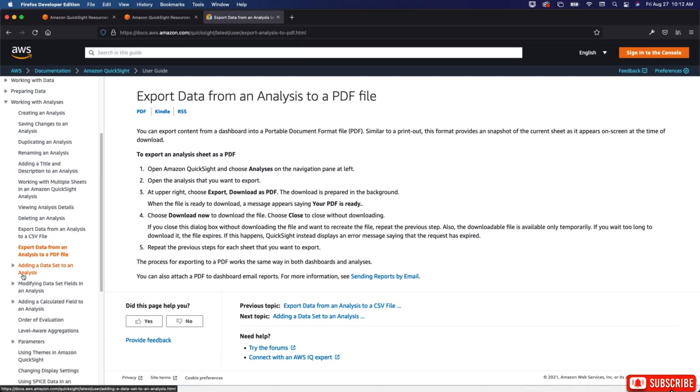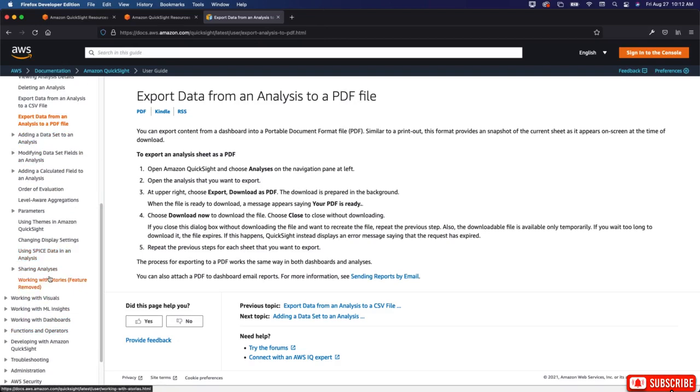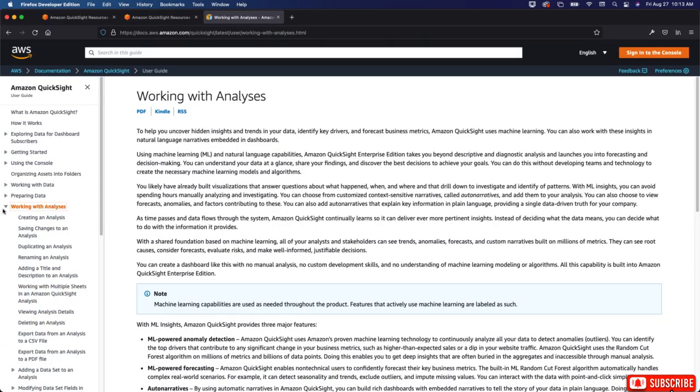Adding a data set to an analysis, modifying data set fields in an analysis, adding a calculated field to an analysis, order of evaluation, level-aware aggregations, parameters, using themes in Amazon QuickSight, changing display settings, using SPICE data analysis, sharing analyses, and working with stories featured removed. Okay, so these are all the different things you can do with working with analysis.